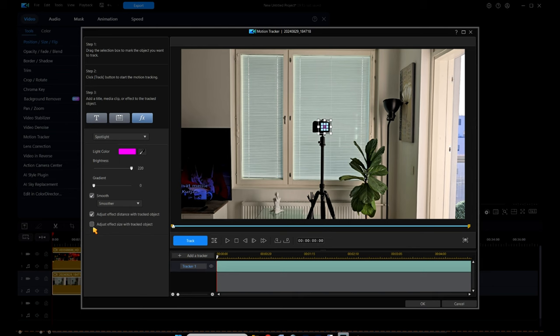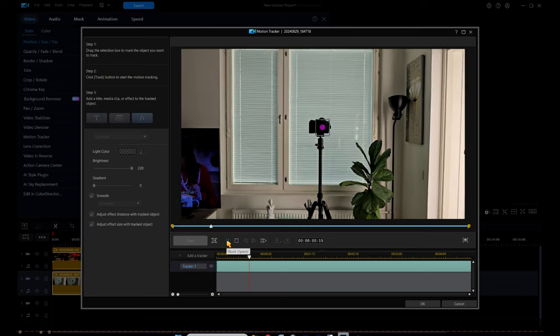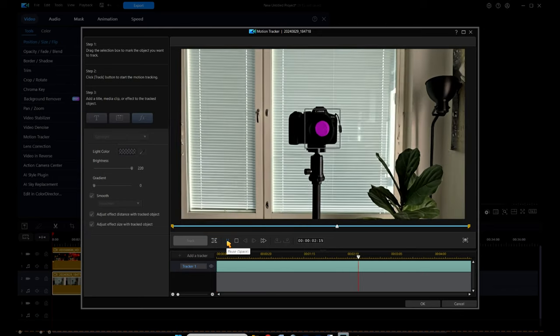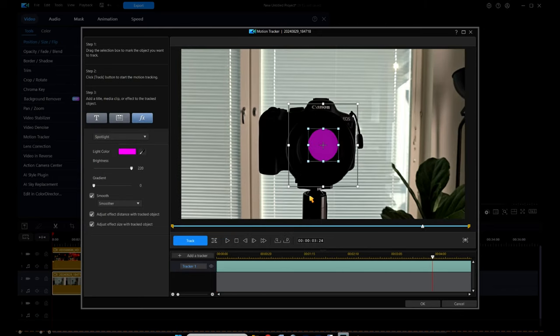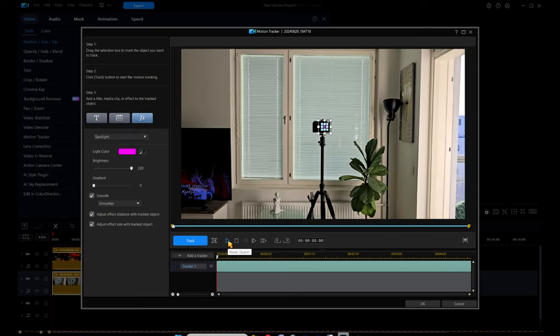And then right at the bottom, the last one, it says adjust effect size with tracked object. Well, of course, it gets bigger and closer. So of course, we want to make sure this is selected. Now, you don't need to track it anymore, so don't click on track. All you need to do is just play it. And there you go. Look at that. Now, you can pause it right there and look at it and think, yeah, but don't change it here. Just play it to the end and make sure it's what you want.